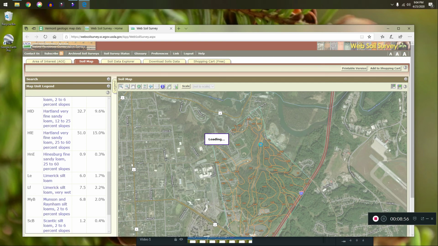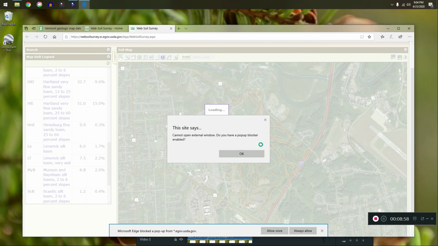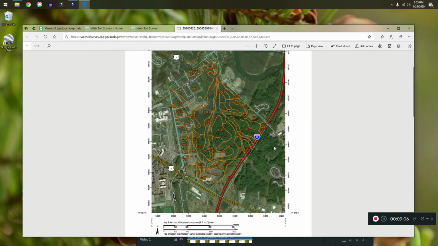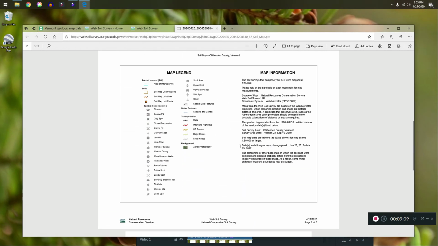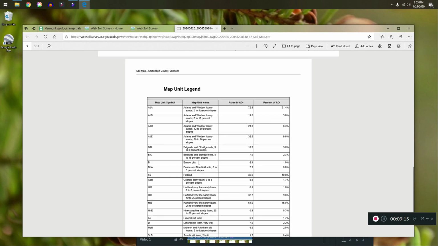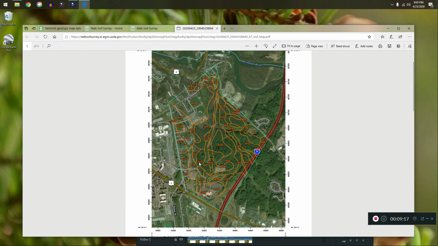Might take a minute to load. Oh, a pop-up blocker. So I'll allow it, and there we go. So this brings up this map here, and then we have some special features, and then of course the most important part is our glossary. All right, so there we go. That's how to find the soils at your site.